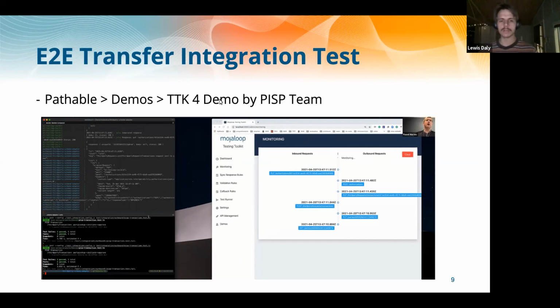First one is the one that Pavel presented yesterday around the testing toolkit, and how we've got integration tests running on the PISP side against the testing toolkit. That also gives you a feel for the different API calls and how they're being used.